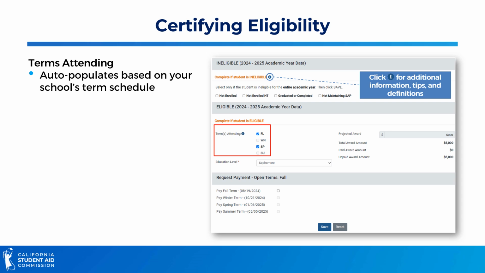Terms attending: these boxes are pre-populated based on your school's term schedule. You can see that this screenshot is from a semester school because 2 terms, fall and spring, are pre-populated. In most cases, you will not need to check or uncheck any of these boxes. The only time you would uncheck a term attending box is to report ineligibility for that term.